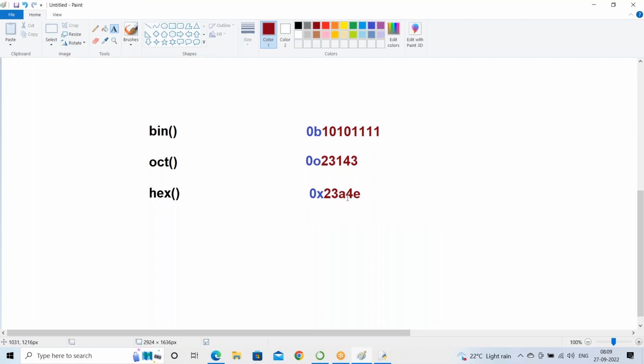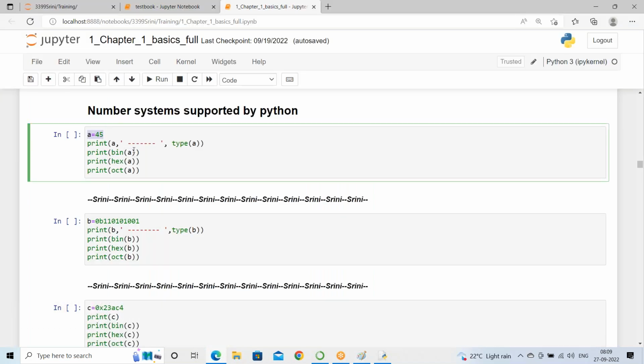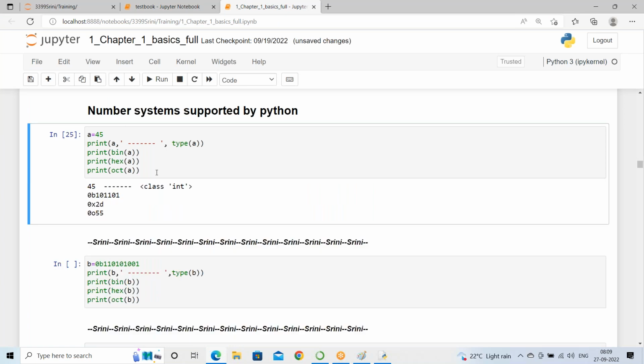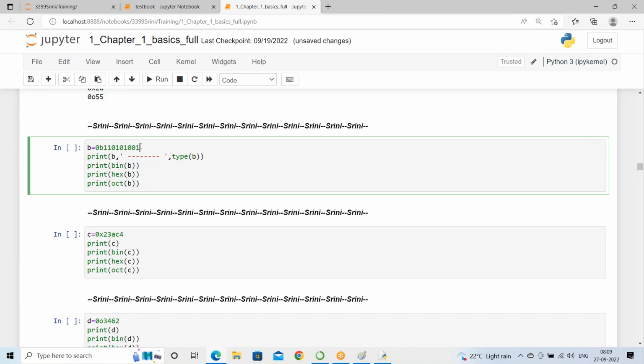This is actually the value. So now my input is 45. This is decimal number system. That decimal number I converted into binary using bin function, hexadecimal using hex function, octal using oct function, right? Next example you see. What is my input? Binary. Even though your input is binary, Python takes it in the decimal number system only, because Python's default number system is decimal number system.